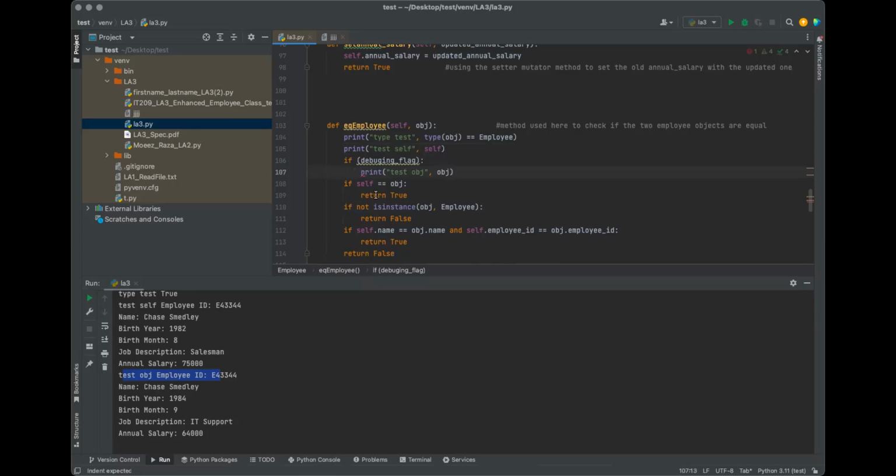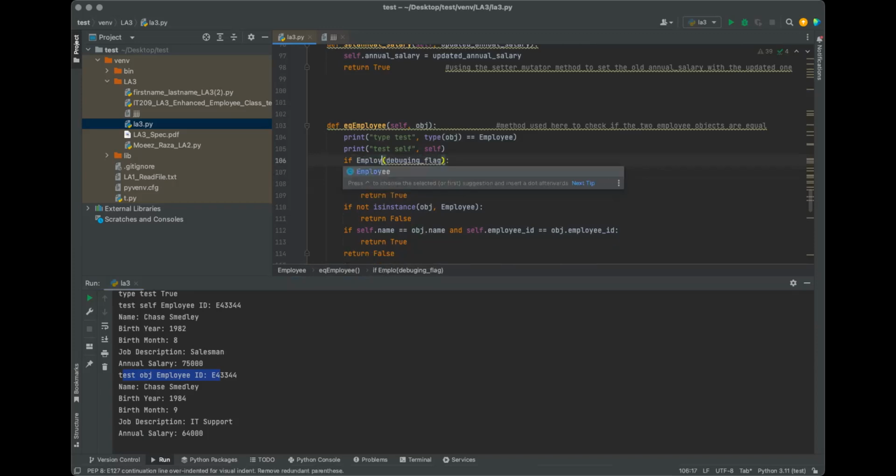Okay, perfect. And then you have to put the employee class name before the variable, before the debugging flag variable. So if Employee, no, inside the bracket. Yes, exactly, and then dot.